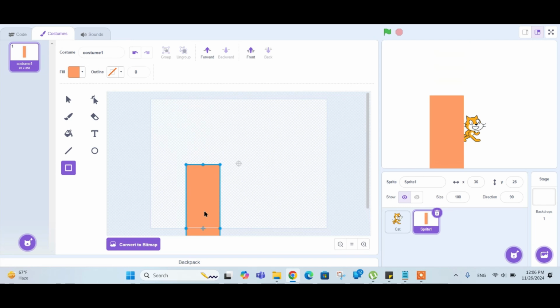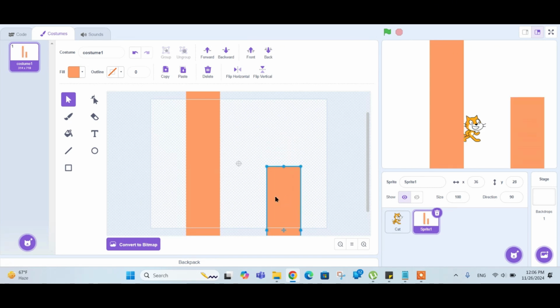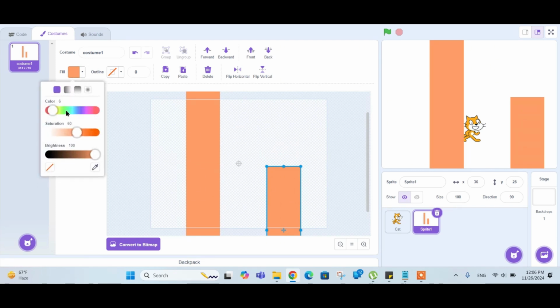Now let's copy the rectangle. You can use the shortcut key Ctrl+C for copy and Ctrl+V to paste. And join the rectangles as shown in the video. Now let's paste another rectangle on the other side and choose a sky blue color which represents another building. Repeat the process as shown in the video.